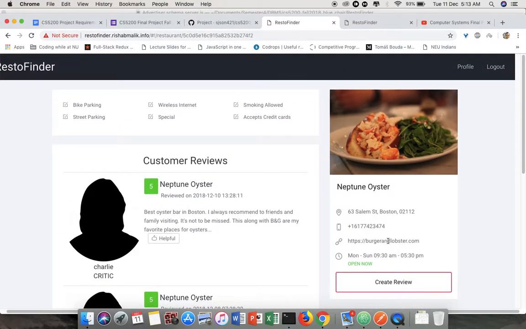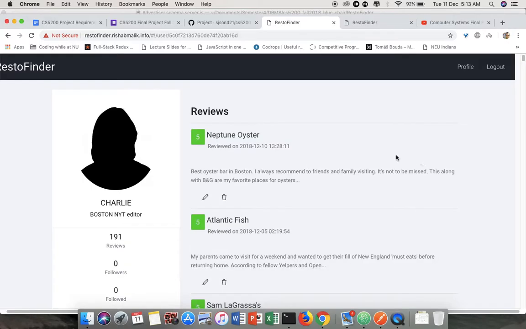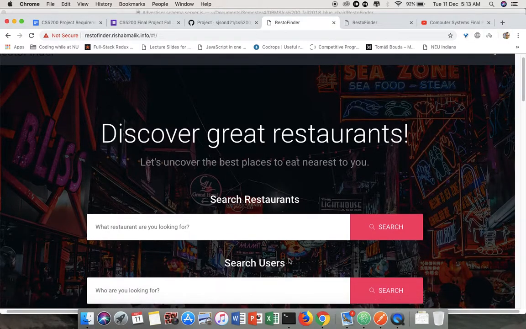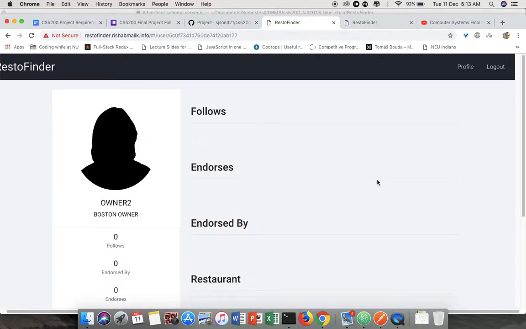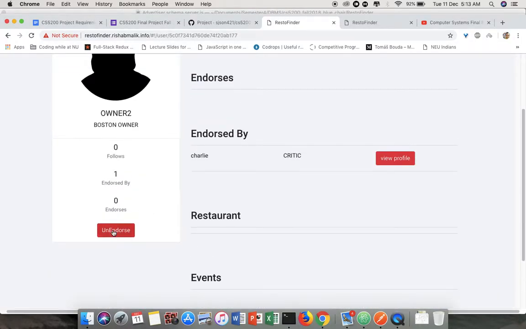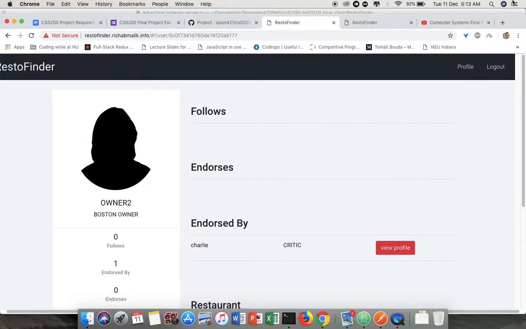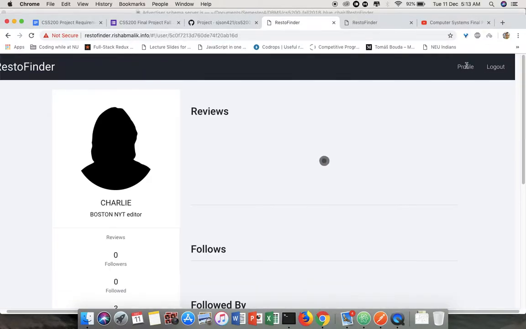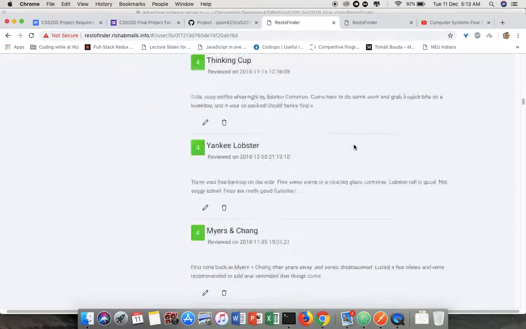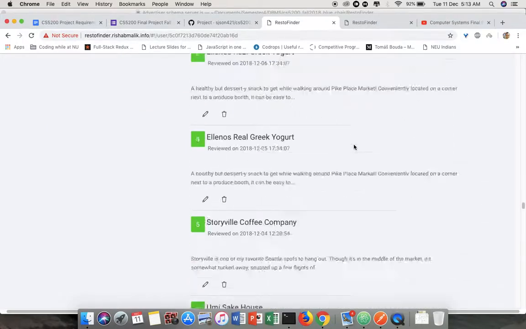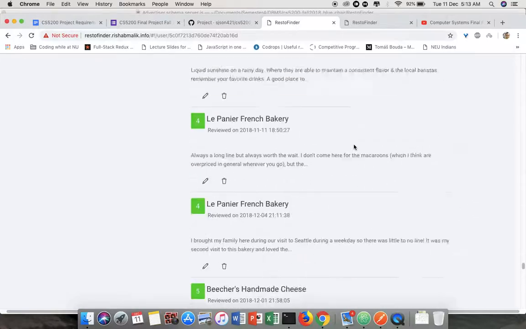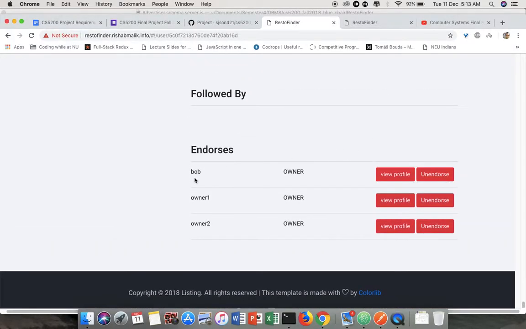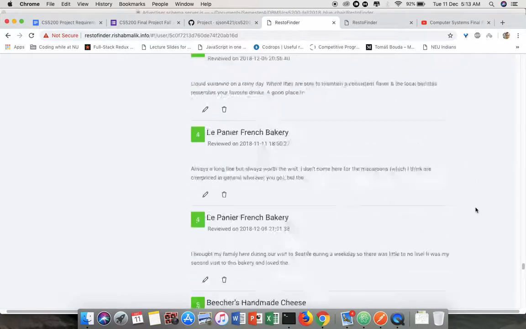Similarly, you can write a review for a restaurant right here, or you can also endorse the other owners. So let me find the owner and endorse it. Yeah, so we'll endorse owner two. And so when we go to the Charlie profile, we can see that Charlie endorses owner two. We can also unendorse from here. All the CRUD operations are there.